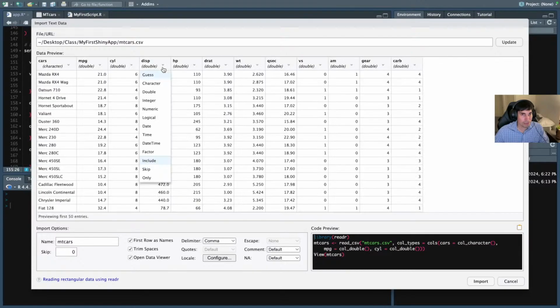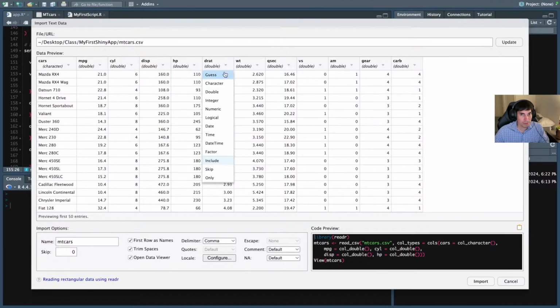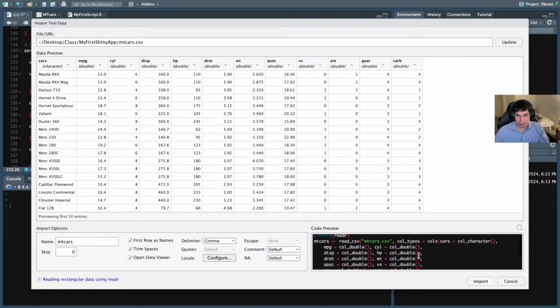Yeah, it doesn't really matter. Double. Yeah, this is annoying, huh? Imagine if you have 100 columns. When it's CSV, you have to do it one by one. But when it's Excel, it actually goes much quicker.